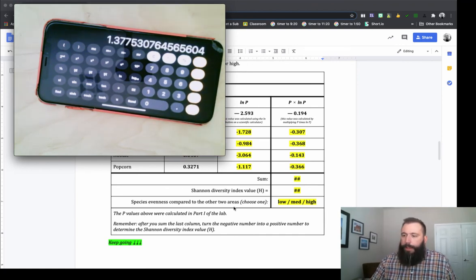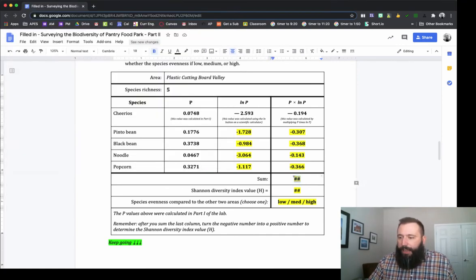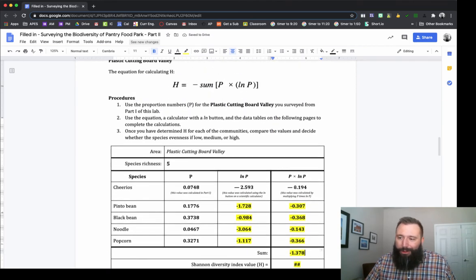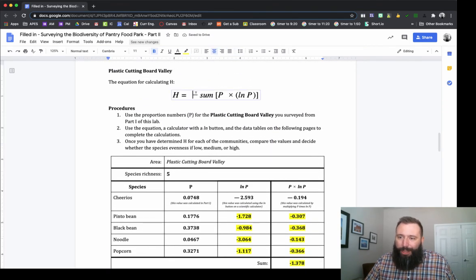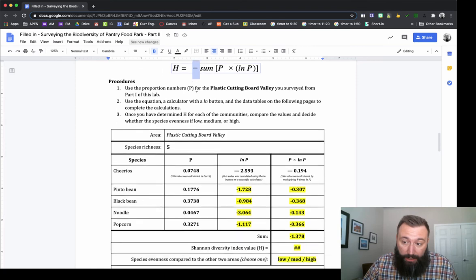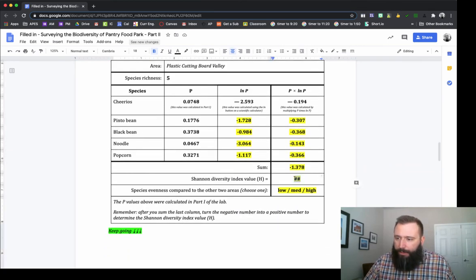and there it is. Looks like the negative sum was negative 1.378. And to get H, remember, I need to multiply that negative number times the negative sign, and I'll get a positive number. All right. So H is just that sum, but the positive version of it.